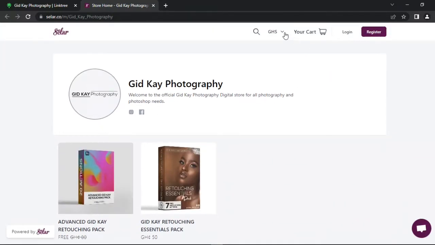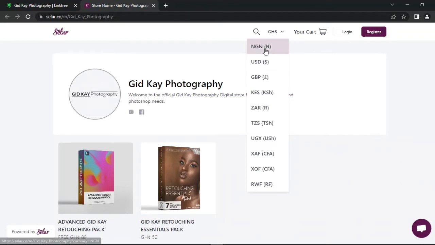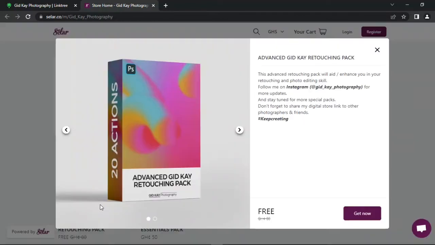You can change it to the currency you want. I'm in Ghana, so this is Ghana cedis, this is Naira, the Nigerian currency, this is the dollars, the euro, and so on and so forth. So let's click this, and then you can read the description, and also this is the title or the product name, Advanced Detty Retouching Pack.